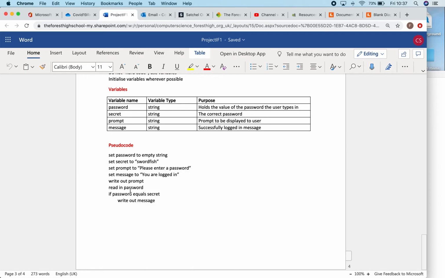Then read in password. So it was an empty string, now it's going to contain either a password or an incorrect one or a correct one, or maybe nothing at all, it might still be empty. Then I'm going to check if the password equals secret, well secret is swordfish. Write out message, message equals, where are we? You are logged in. So that is the change.